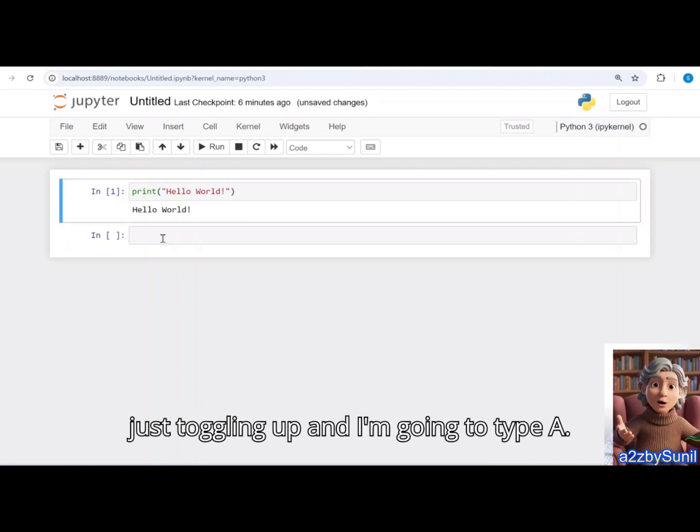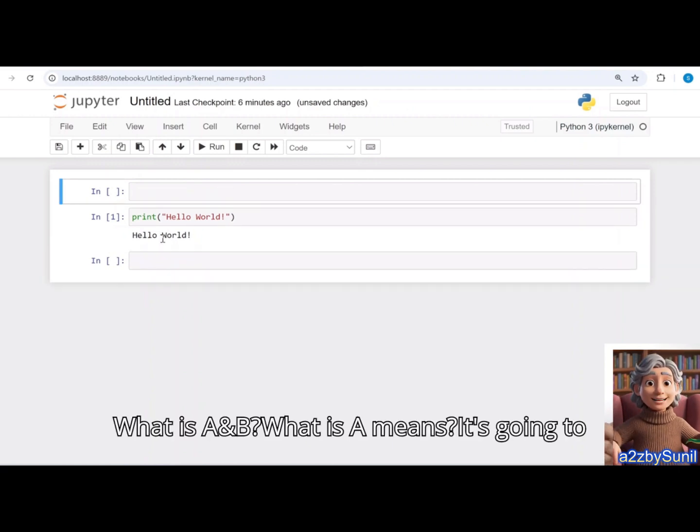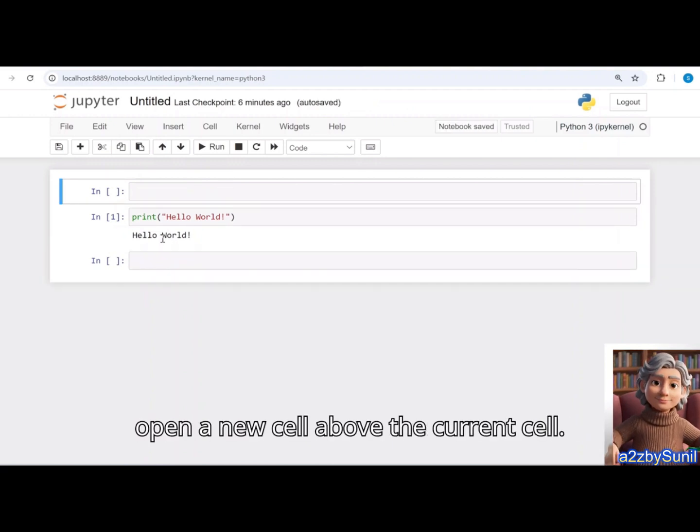Right, so if I toggle back up and type A, what is A and B? What does A mean? It's going to open a new cell above the current cell.